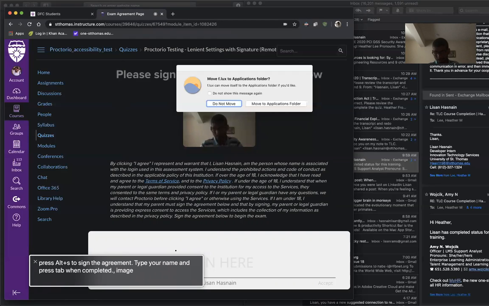Image. Okay, so it's saying press Alt plus S. So if I press Option and S, which is the same thing as Alt on my keyboard because I'm using Mac OS, there's no response from that. So if we can figure out what's going on over there, that would be helpful.